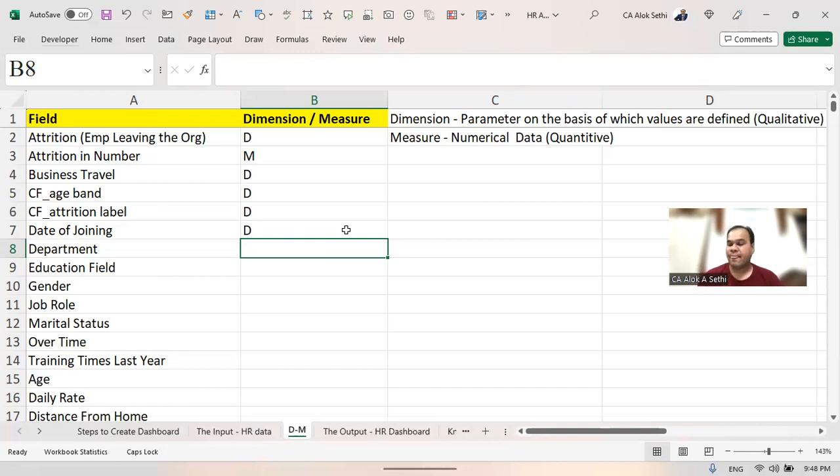Now department, we have 3 departments. Department will be what? Kriti says D. Everyone is saying D. Very good. Dimension. Education field.